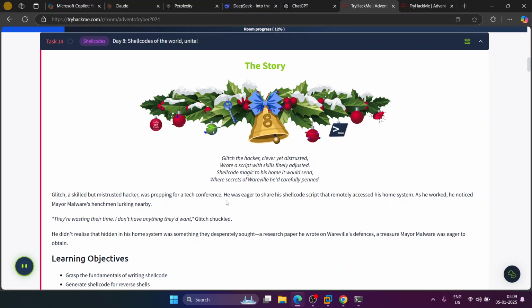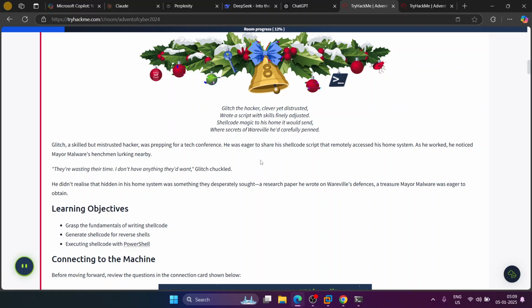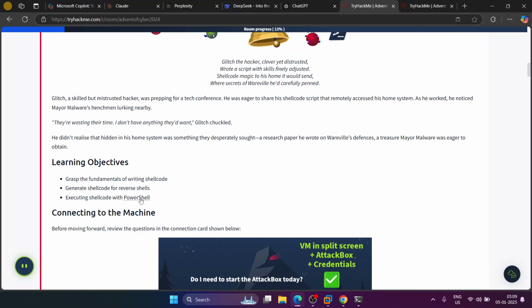Glitch, a skilled misunderstood hacker, was prepping for a tech conference. He was eager to share his shellcode script that remotely accessed his home system. As he worked, he noticed Mere Malware's henchmen lurking nearby. They are wasting their time. "I don't have anything they would want," Glitch chuckled. He didn't realize that hidden in his home system was something they desperately sought: a research paper he wrote on Werewolf's defenses, a treasure Mere Malware was eager to obtain.